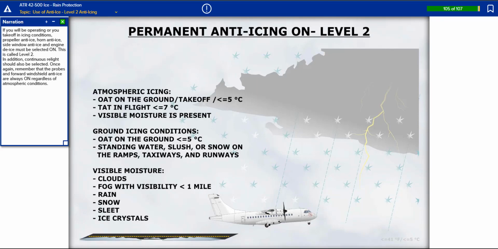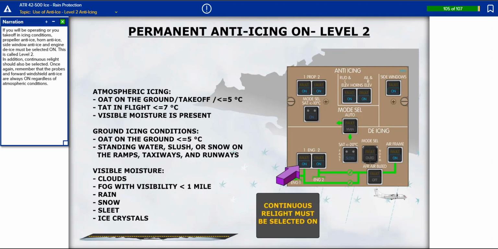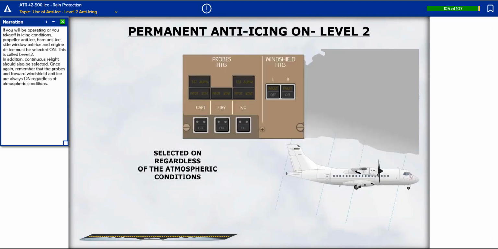If you will be operating or you take off in icing conditions, propeller anti-ice, horn anti-ice, side window anti-ice, and engine de-ice must be selected on. This is called Level 2. In addition, continuous relight should also be selected. Once again, remember that the probes and forward windshield anti-ice are always on regardless of atmospheric conditions.